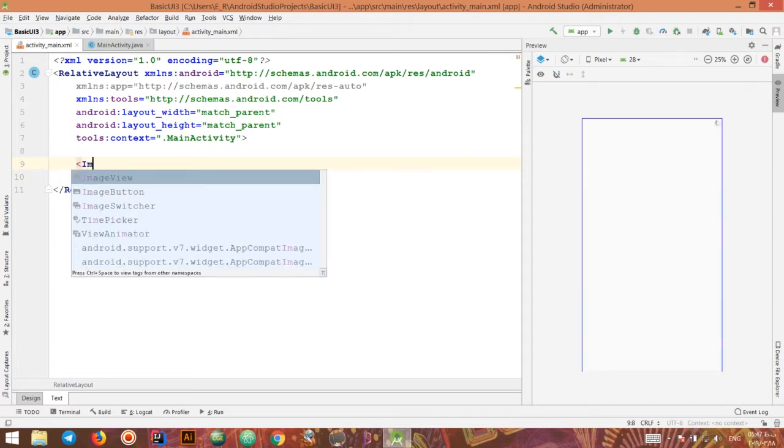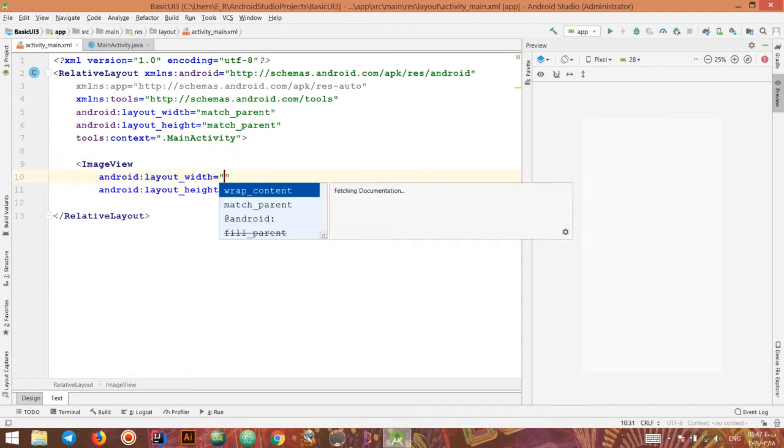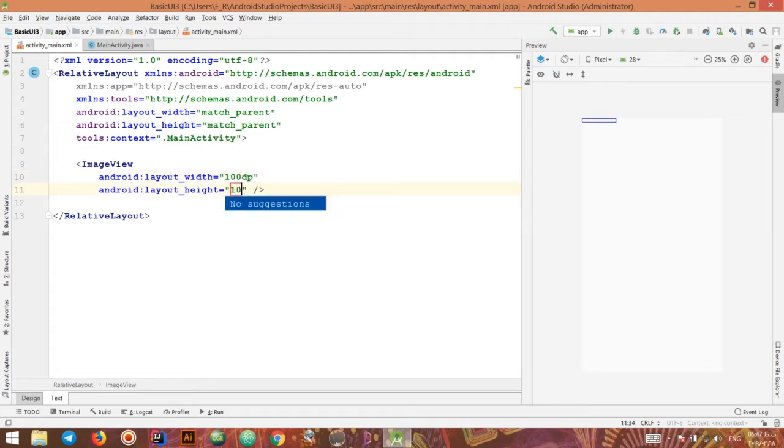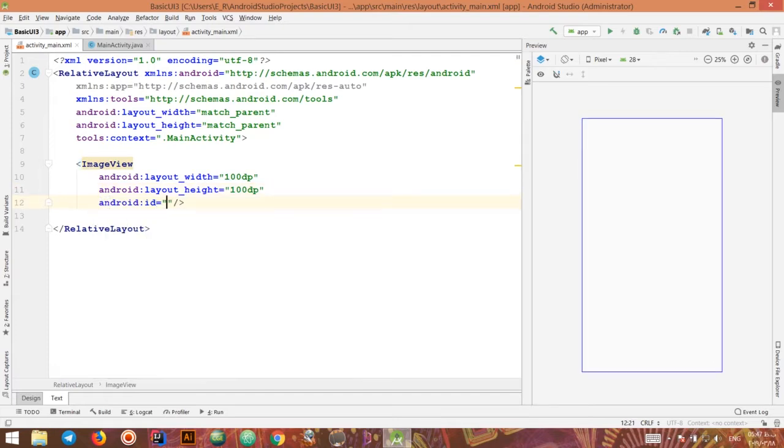In here we type simply image view. For the width I'm going to pass 100 dp and for the height 100 dp as well. An ID for it, let's call it image view.